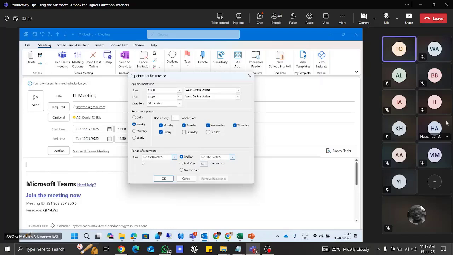When is it going to start, till when? End till when? You see that it's till the end of the year, right? It's starting today, but to the end of the year, we'll have that stand-up meeting, 30 minutes every day by this time. You select end after. You can select how many occurrences. You can select precise dates, right? And just press OK.